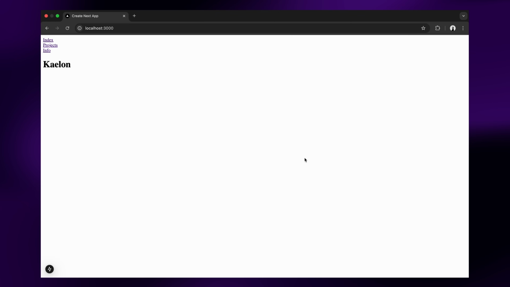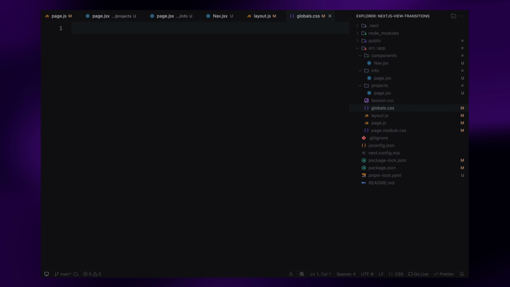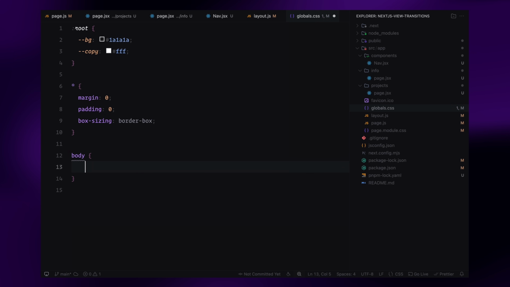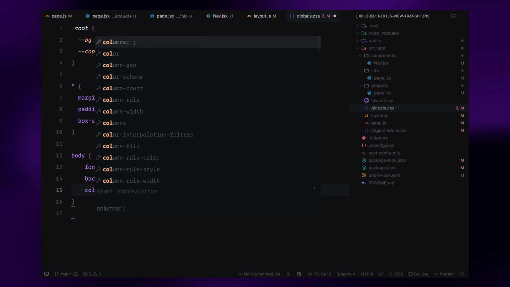Next, let's move on to styling. To keep things simple, I'll write all the CSS inside the globals.css file, but you can structure it differently if you prefer a more modular approach. First, I'll define some CSS variables for the background color and the text color to keep it easy to customize. Next, I'll start by resetting the default margins and padding and setting the box sizing to border-box for consistent spacing. The body will use a custom font with a black background and white text.